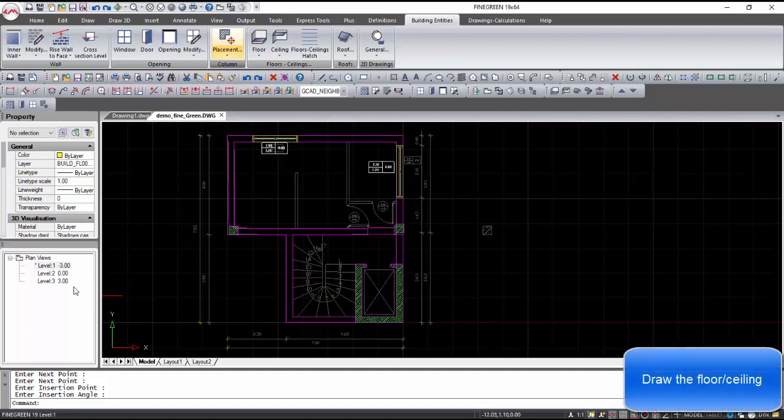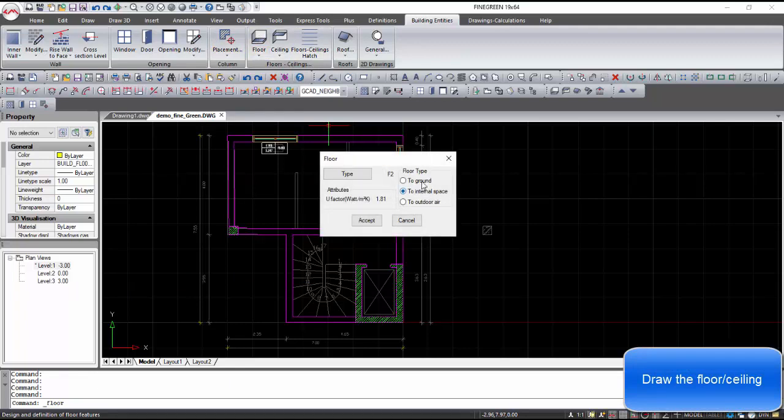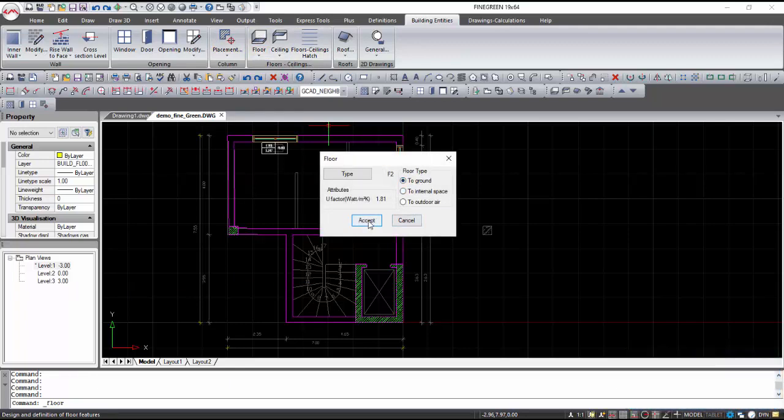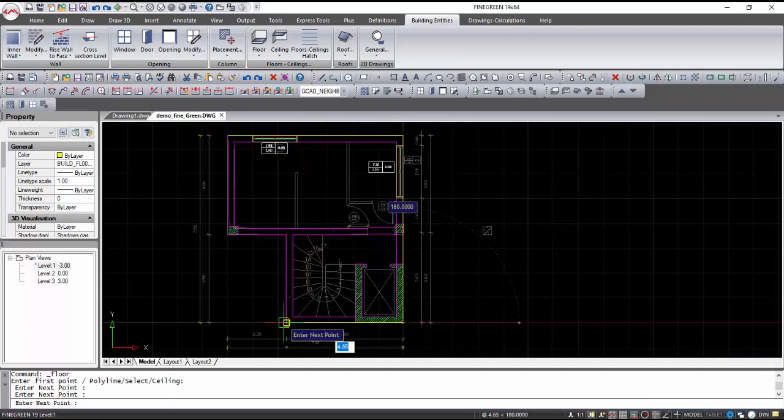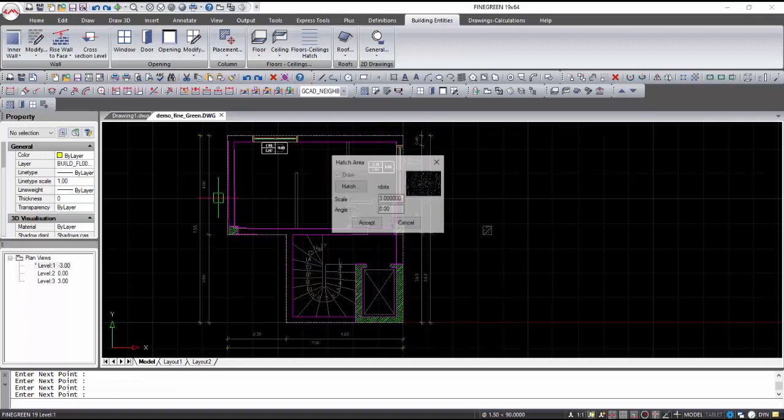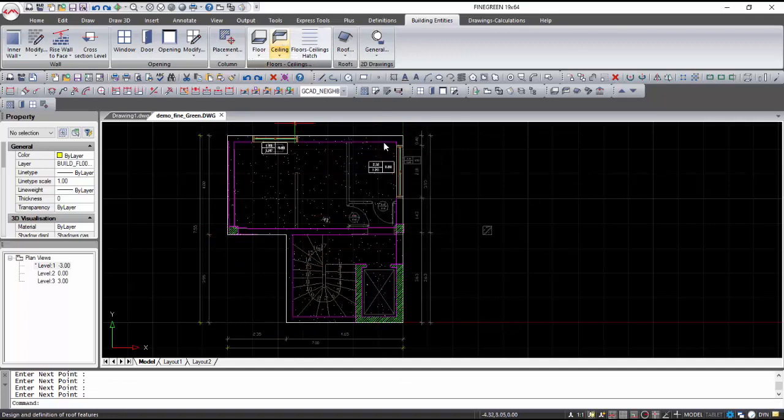To create the floor and ceiling, we select the type of building element, the surface with which it borders, the points, and the hatch that we want to appear in the drawing. The floor and ceiling must be designed even if they are in contact with a heated area, in order to be calculated in Energy Plus.